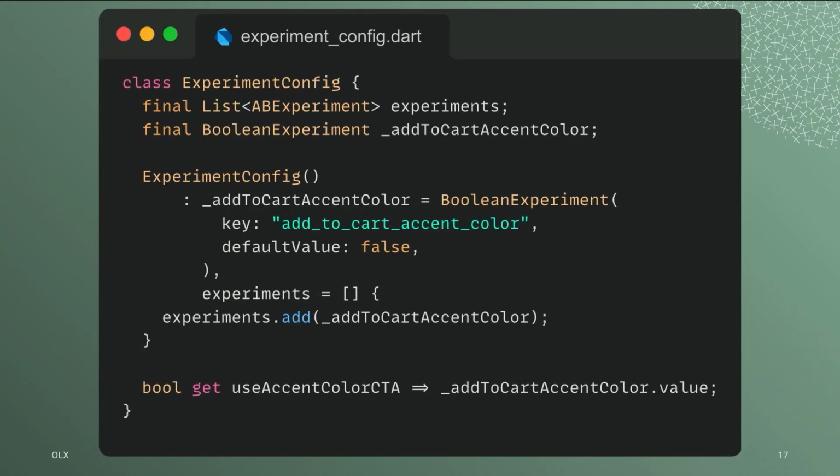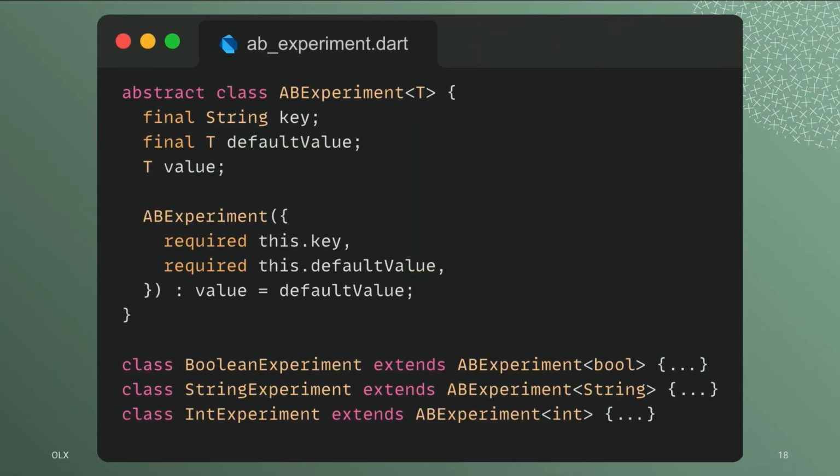And I also created an experiment config, which is some kind of utility class that lets you store all your experiments in one place and maybe even add some utility getters to get the value of the experiment more conveniently. And it's up to you how you want to structure your experiments. In here, I prepared examples for a Boolean experiment or string one.